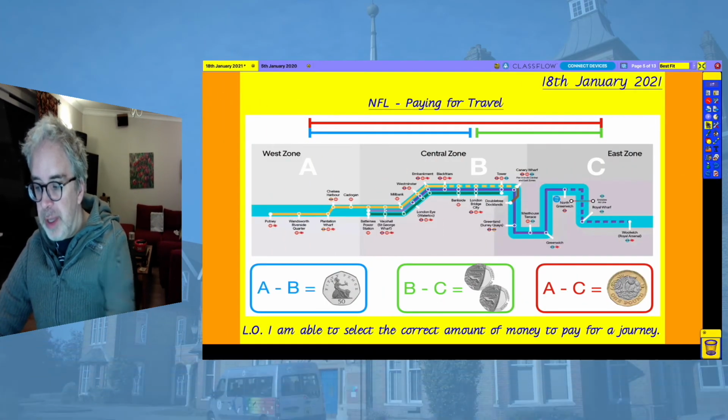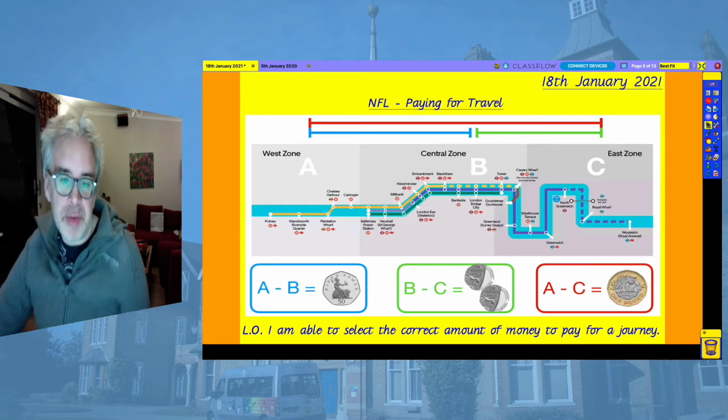You may well want to, in fact, I'd actually encourage you to have a little look at their website. Now, they're not running at the moment because of COVID, but when they are running, you would normally be able to get on and go to various places. So what I'm going to do is just bring up an example here of a simplified map.